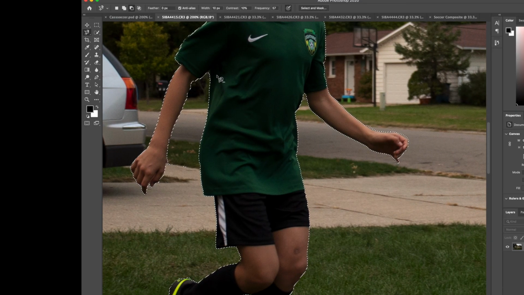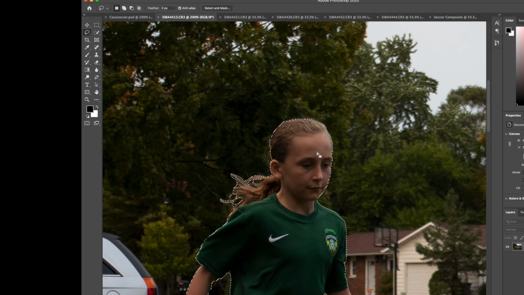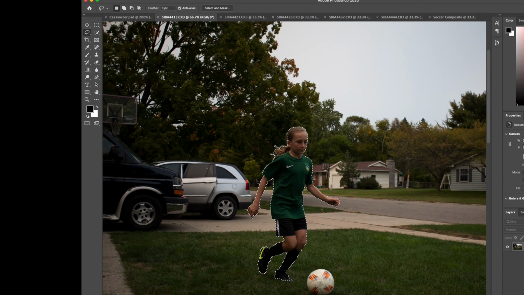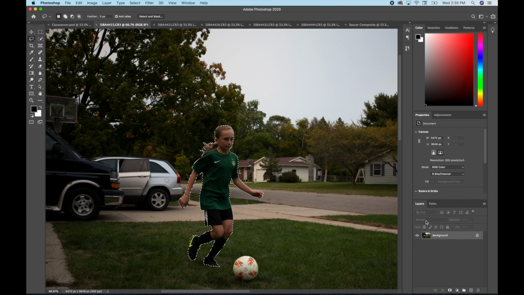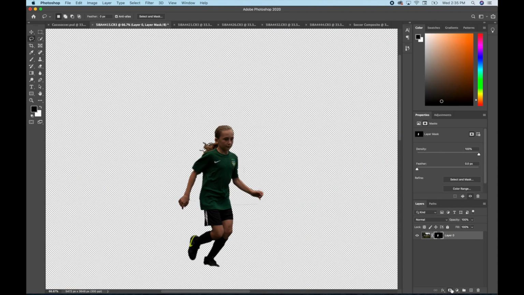You can also do it with just the normal lasso tool. That way you don't have to perfectly join one end to the other. So that's pretty good. I'm going to zoom out here. You're going to come down here at the bottom of your layers tab, and you're going to see these little icons. This one is the layer masking tool. It is going to take out everything except for what you have selected.